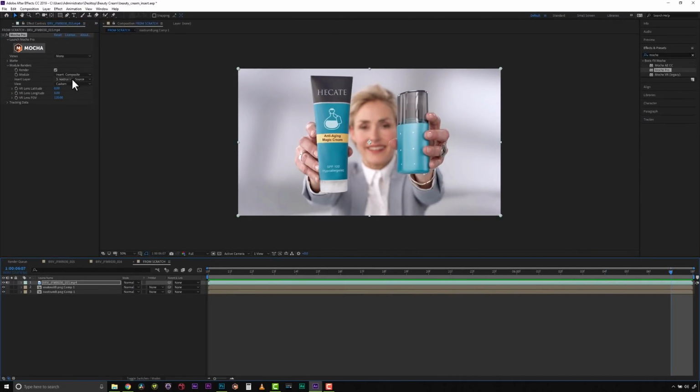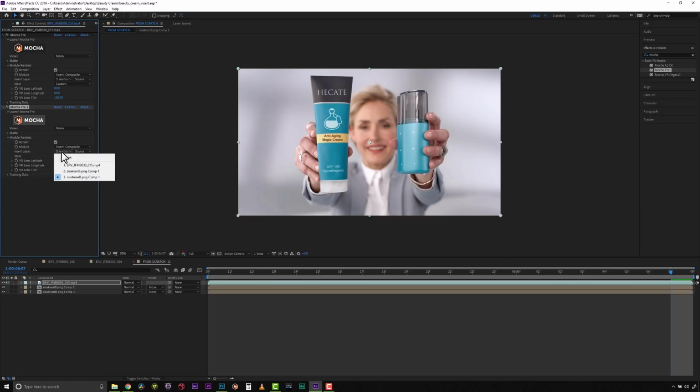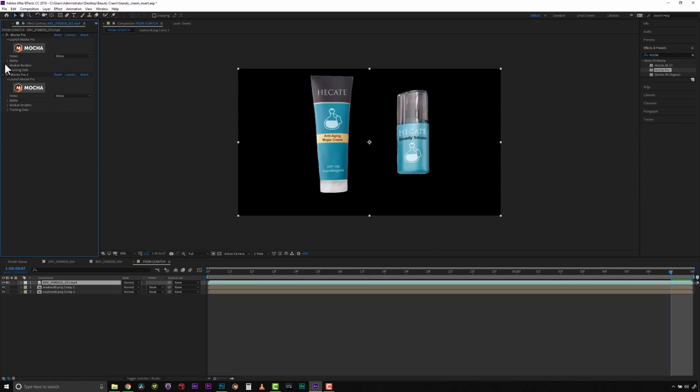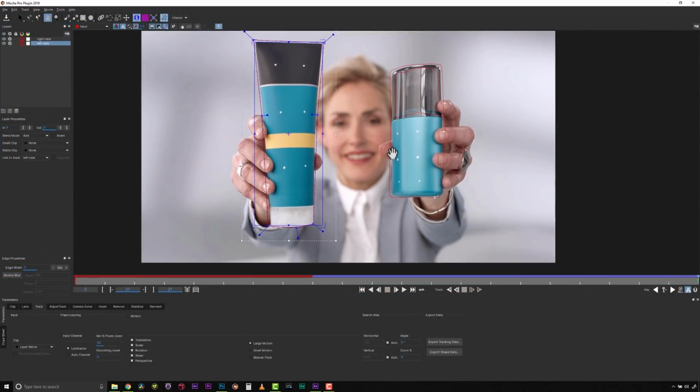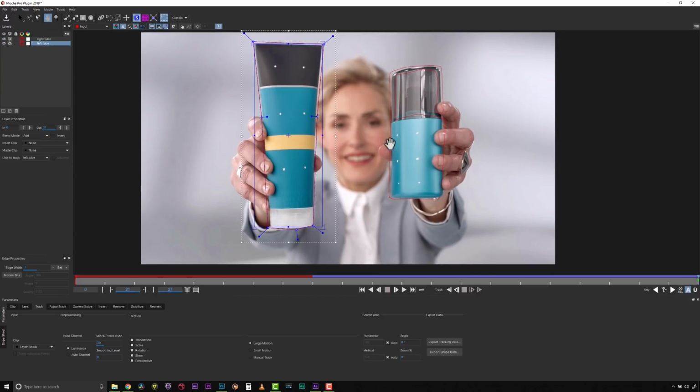But because I'm using one insert layer and it's only a single insert layer per track, I'd have to duplicate Mocha Pro and I'd have to change my insert layer, and then I can composite these back over my shot. But I don't want to use that method. There are other methods I could use. What I'm actually going to do is I'm going to go to Mocha and do some compositing right inside of Mocha.